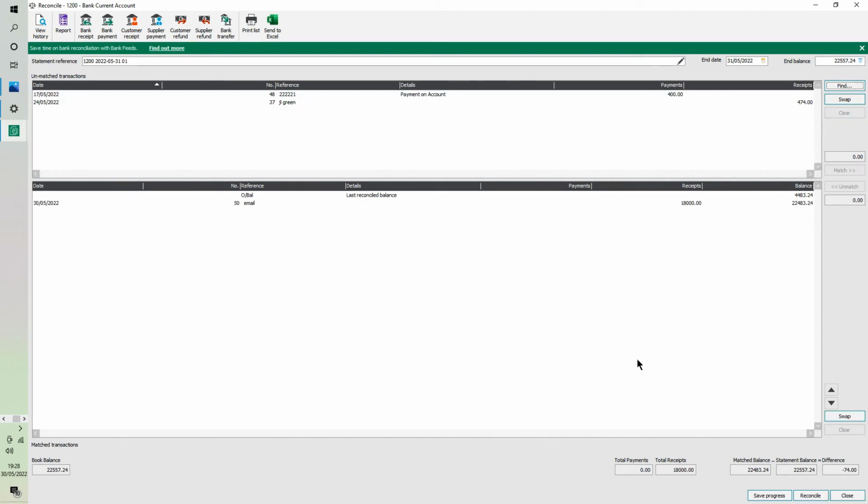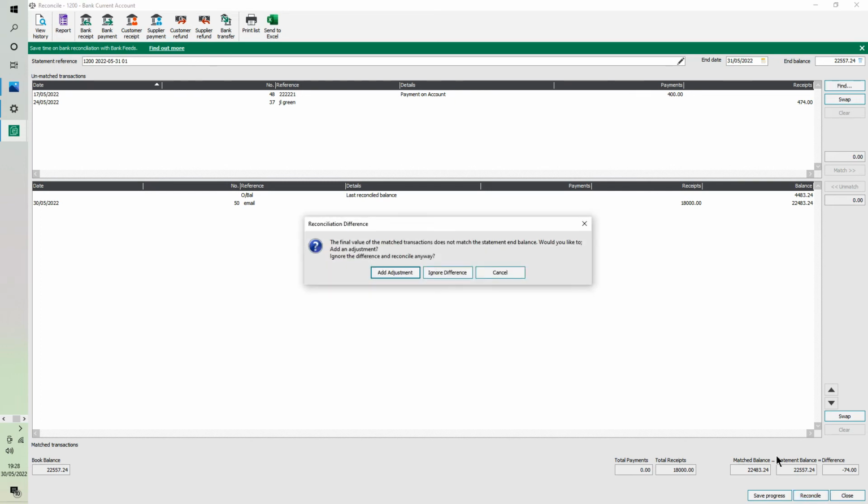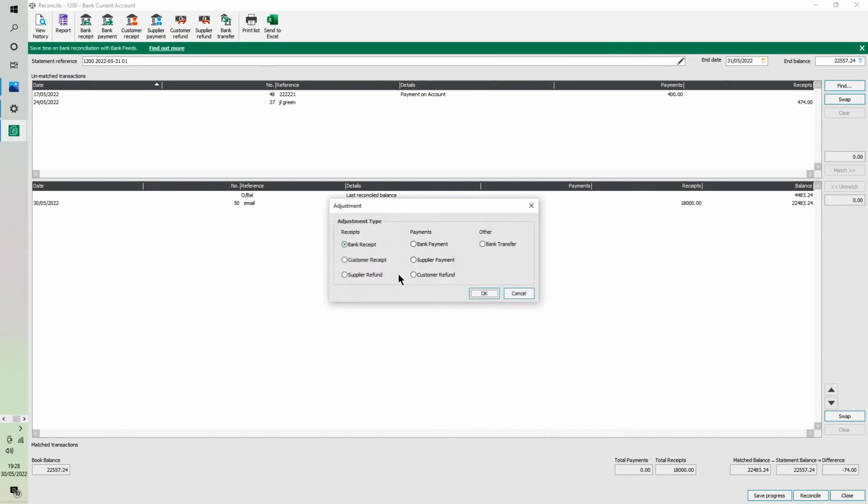Match. Now on the desktop version you have actually got the adjust button here. On the cloud version you don't. It's one of the big differences. It doesn't appear, the adjust button on the cloud version, until you click reconcile, and then I can add adjustment. So it's about knowing what you can do.